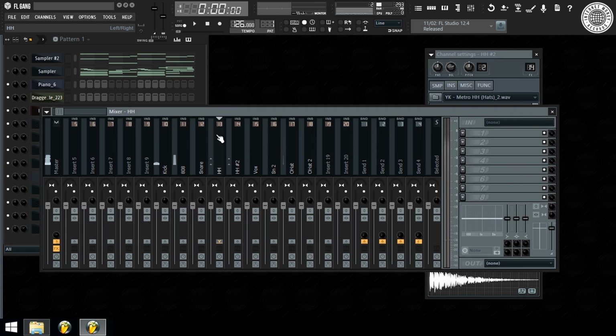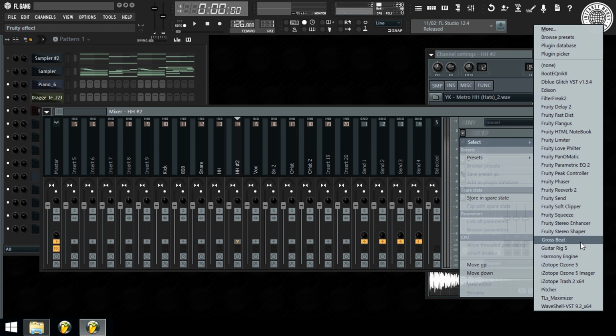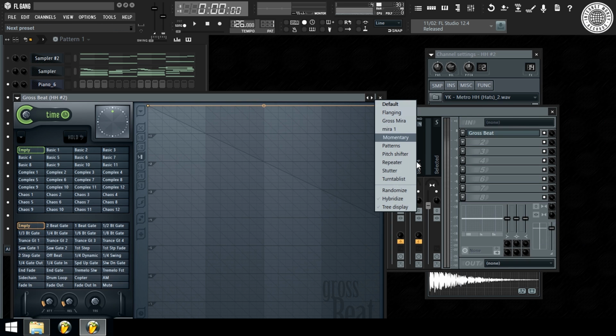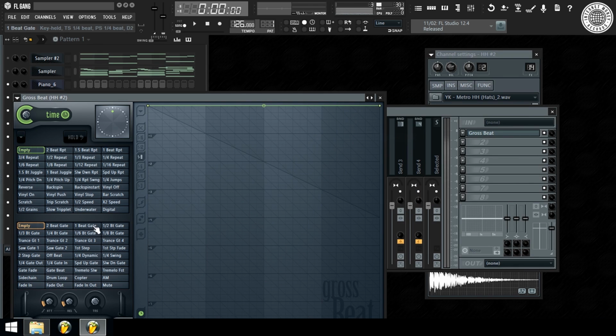If you're wondering what I'm doing with this hi-hat channel, second one, I'm going to pull up Gross Beat. I'm going to go to momentary, and I'm going to do a half speed on these hi-hats to make it more full.